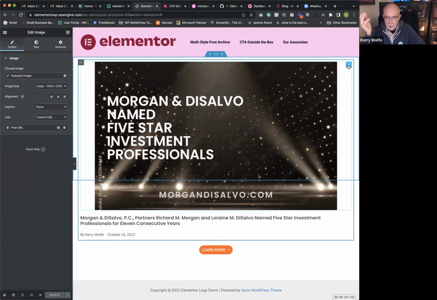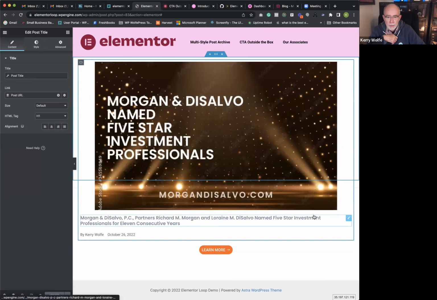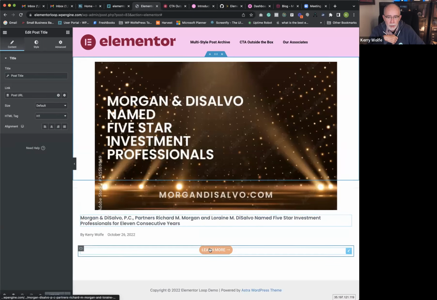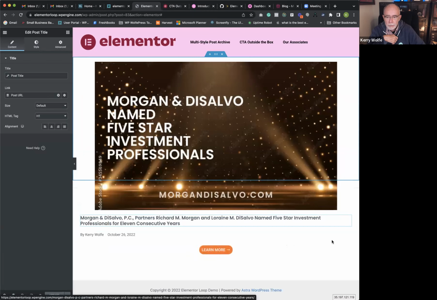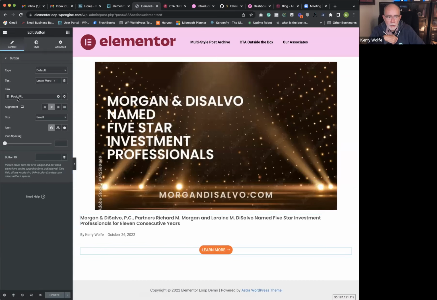This particular instance, because this is not a custom post type, we're just using the featured image. That's the post title and some meta information, and then the button, just generic text. The only thing dynamic about that is it goes to the post URL. But you could move anything around if you wanted.